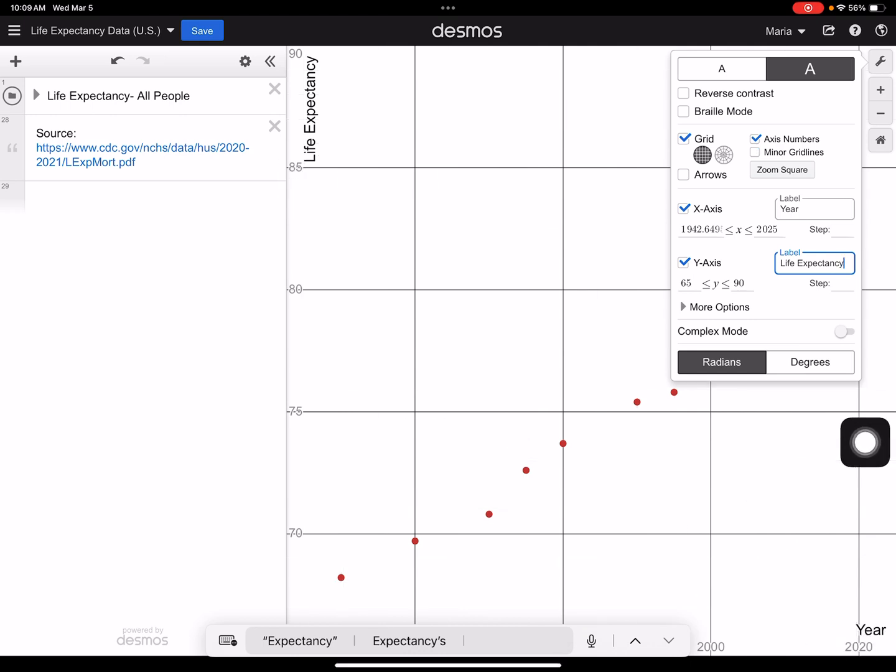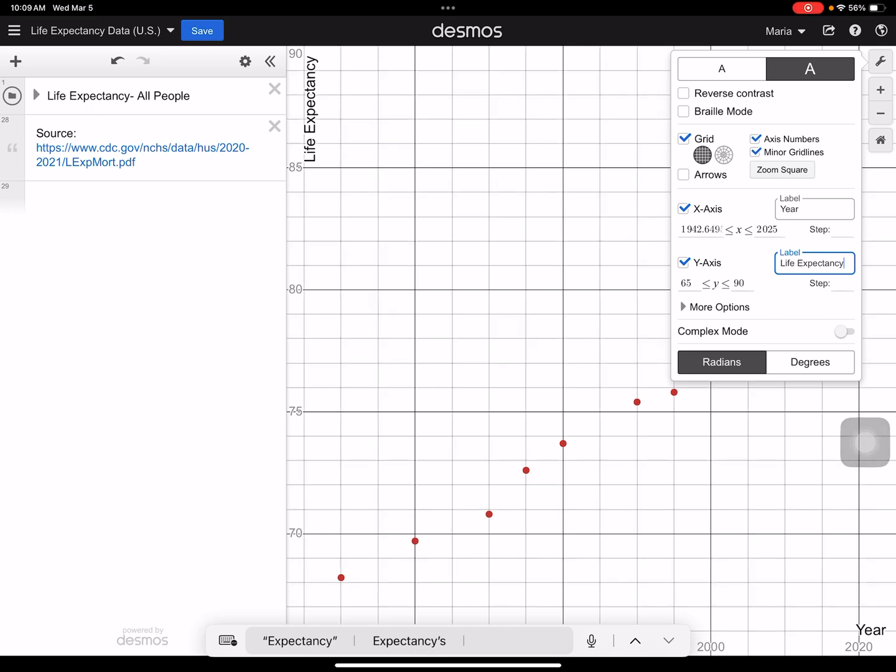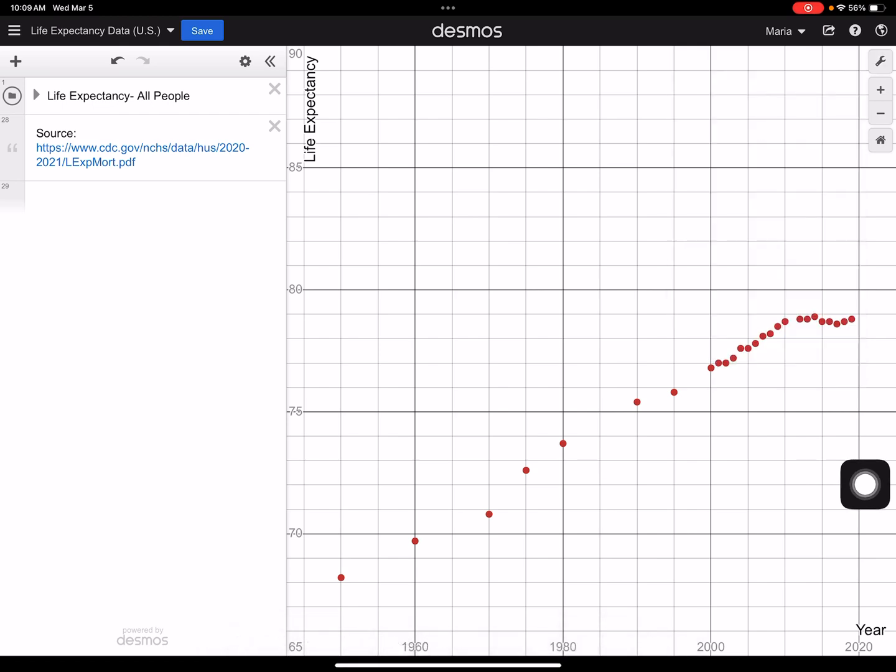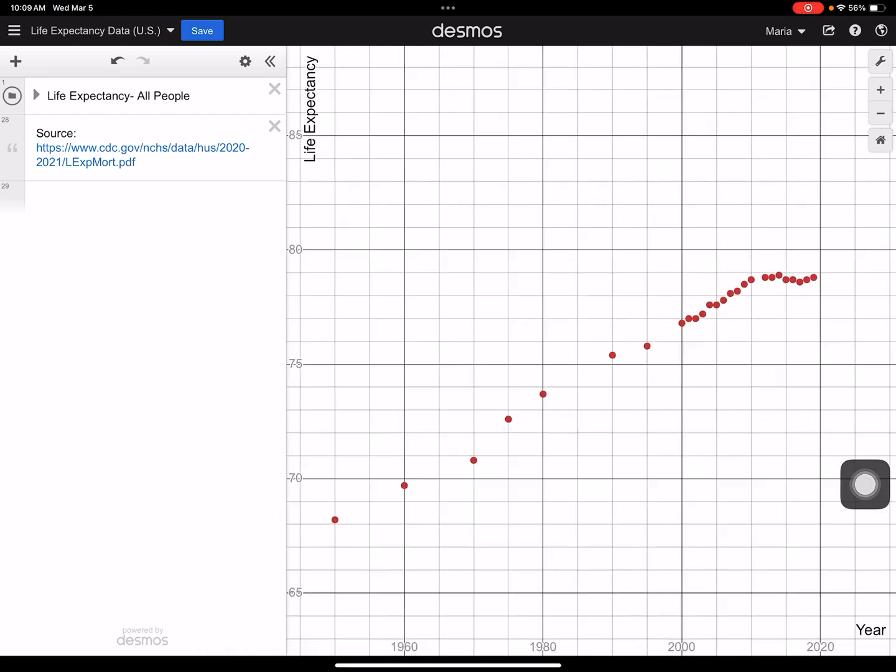You can choose to unselect the minor grid lines if you don't like that noise in your graph. I'm going to leave mine on. You can decide. And there's a couple other things you could play around with here, but those are the big things that you're going to want to pay attention to.